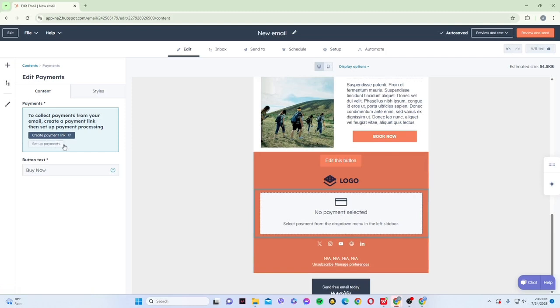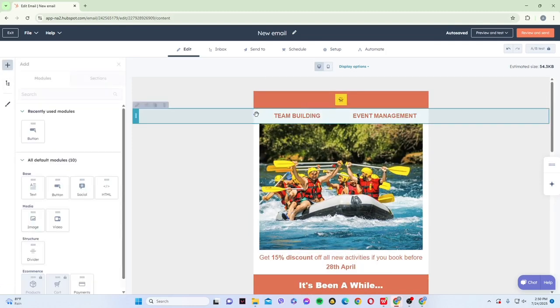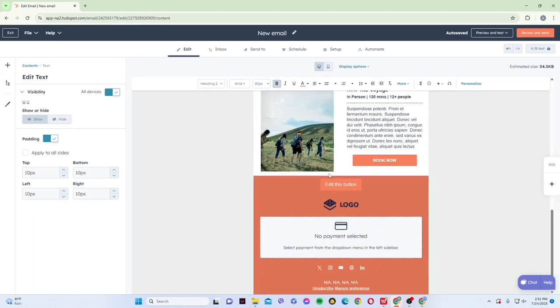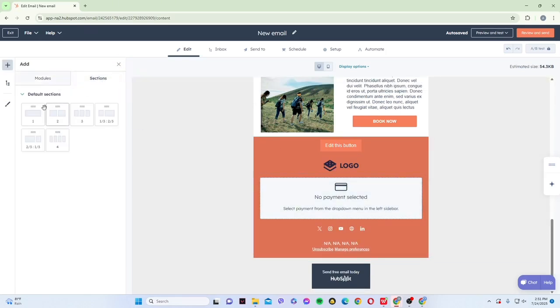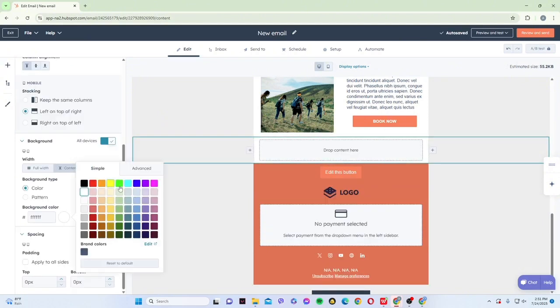Now if you want to add another section, scroll to the part where you want to add it. Then on the left panel, go to Sections. Now choose a view that you like and drag it in there. Here you can change its background color.